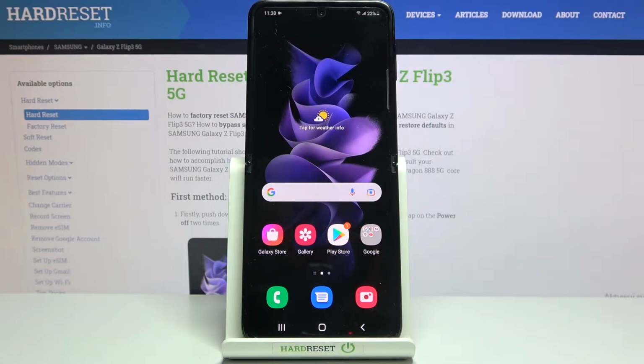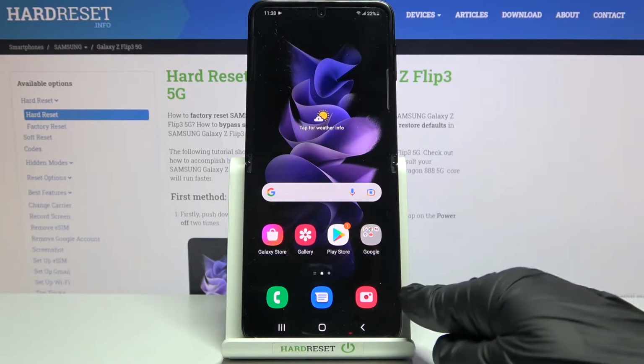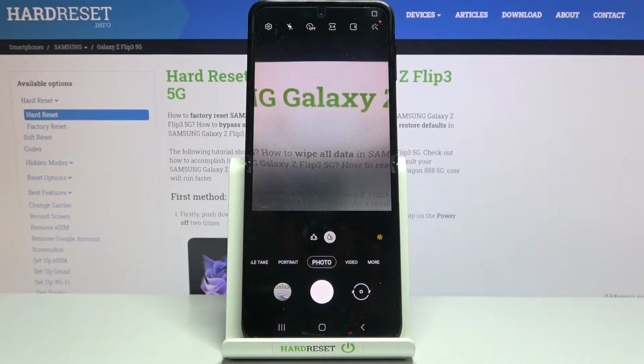Welcome, here I've got Samsung Galaxy Z Flip3 5G and I'm going to show you how to record slow motion video on this device. So let's start by tapping on the camera button to open it, and for now we are on standard photo mode.